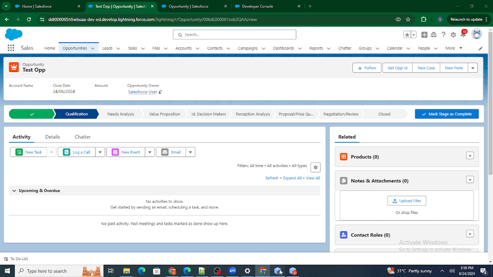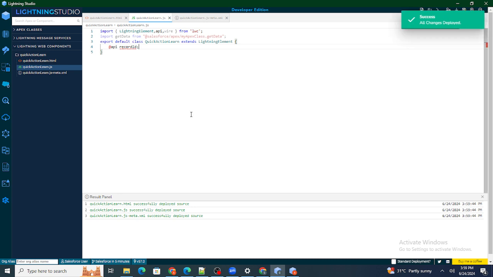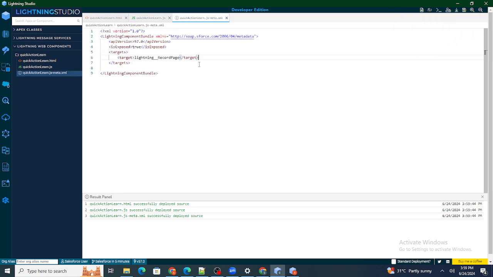As you can see, I've already built an LWC component which we named quickActionLearn, which has an HTML file, a JS file, a JS-meta file, and a meta file. In order to get the current record's ID, the first thing you have to do is create an @api recordId variable. Next, you need to go to the meta file, and this is where the whole magic begins. This is where you actually bring the record ID inside the API variable.